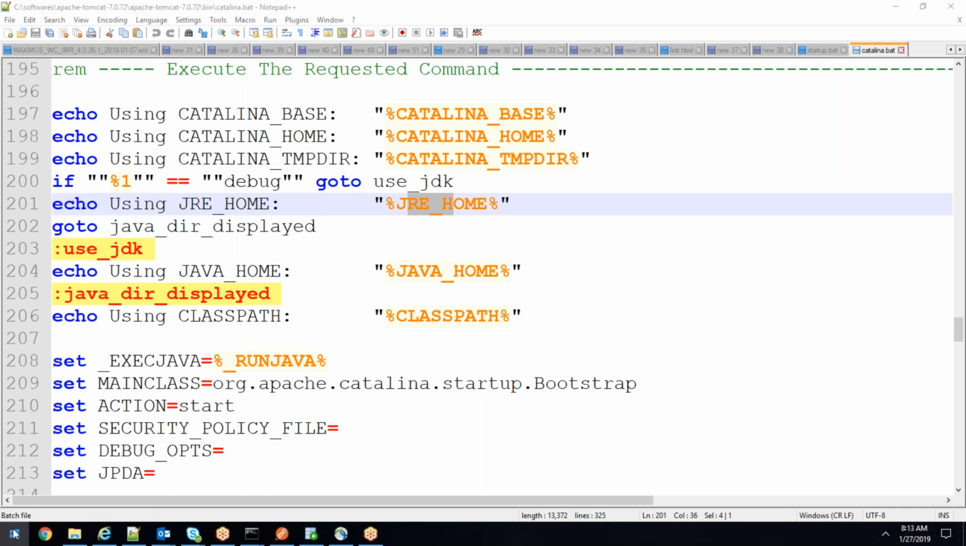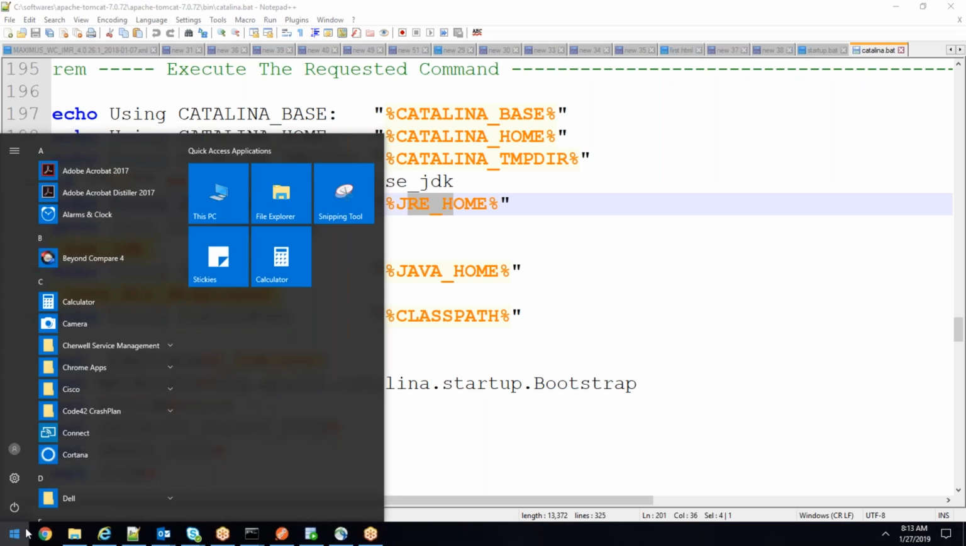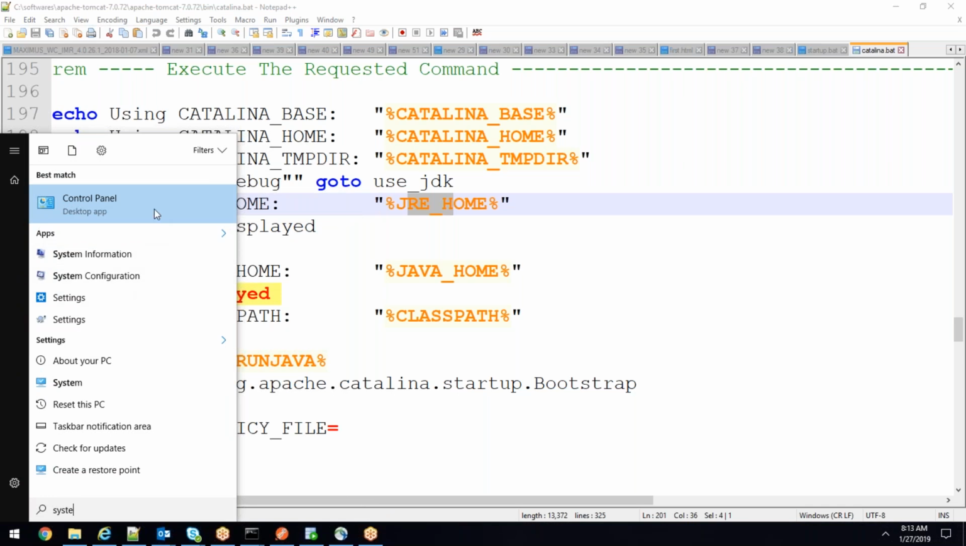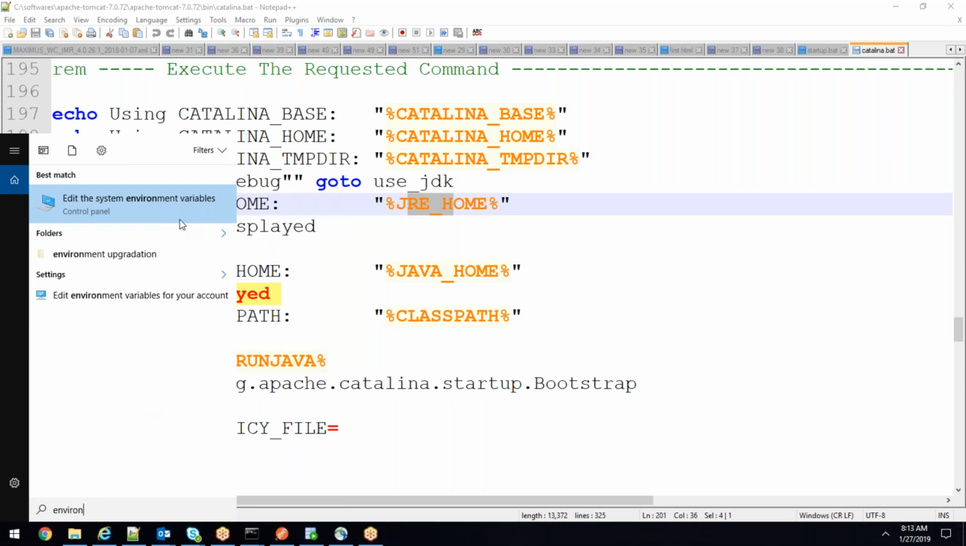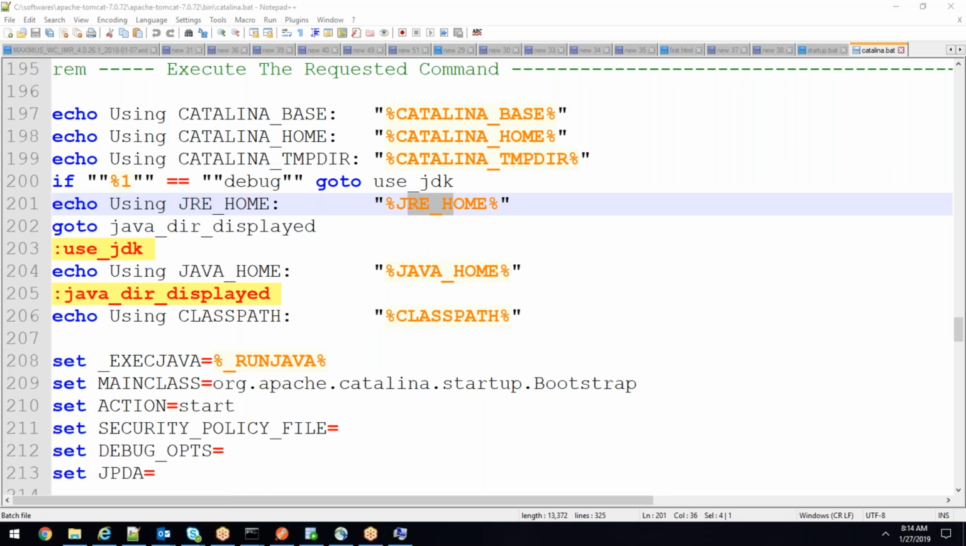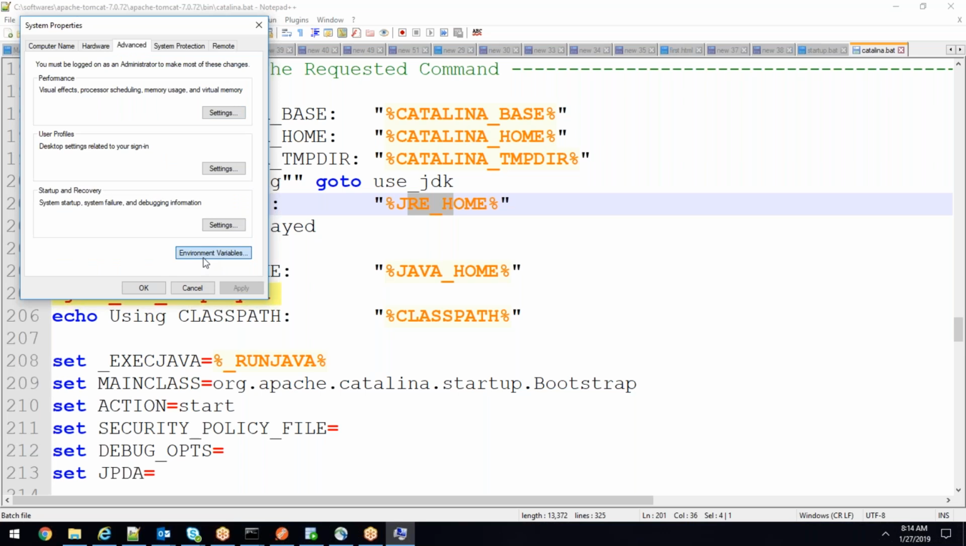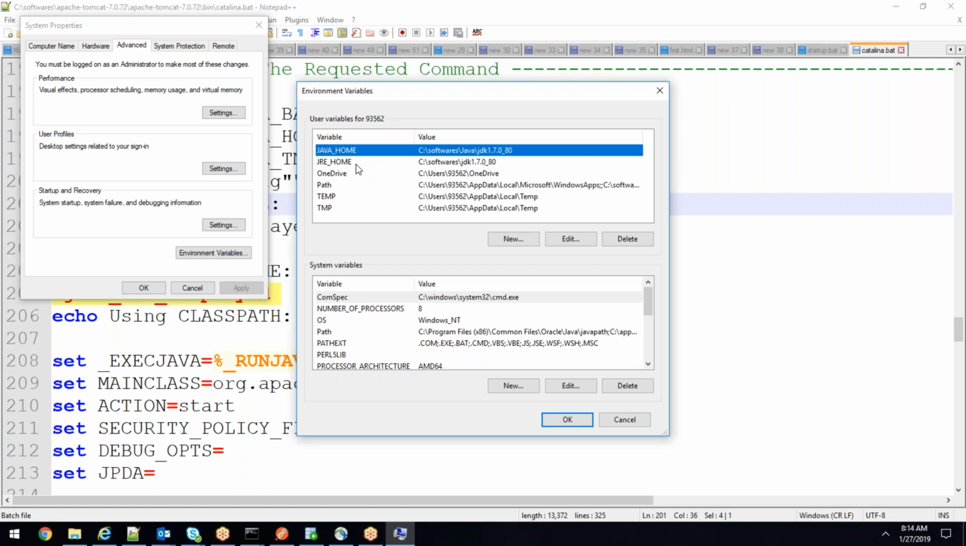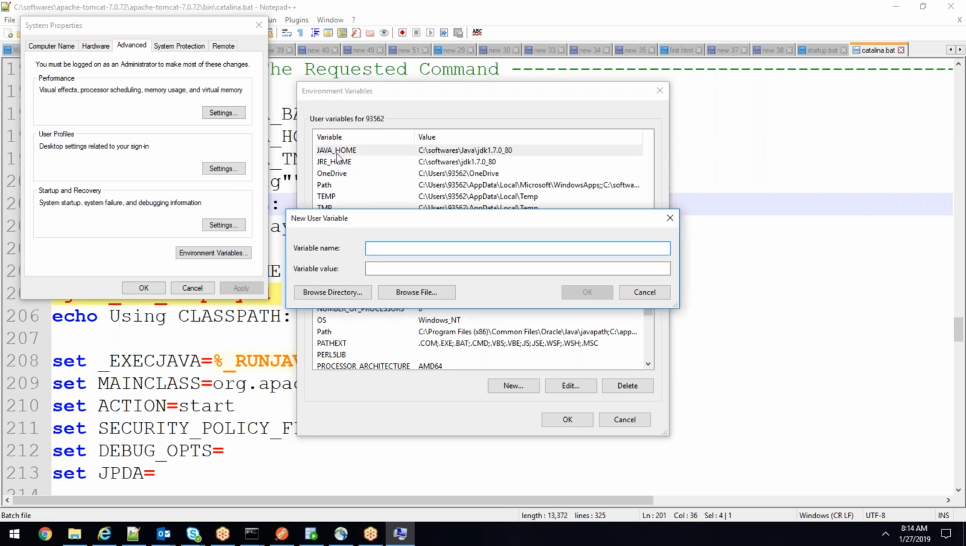So let us go and define that in the environment variables. I hope everyone knows how to set the environment variables. So edit the system environment variables. Go to the environment variables. Here I already have JAVA_HOME and JRE_HOME set in my laptop. If it is not set, just click New and JAVA_HOME, all uppercase, and wherever JDK is installed, just point to the JDK. JRE_HOME should also point to the same JDK folder in the C drive software's folder. So both JAVA_HOME and JRE_HOME should point to the same directory wherever your JDK is installed.